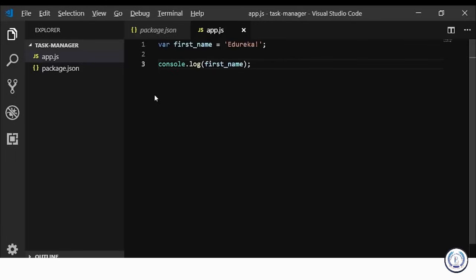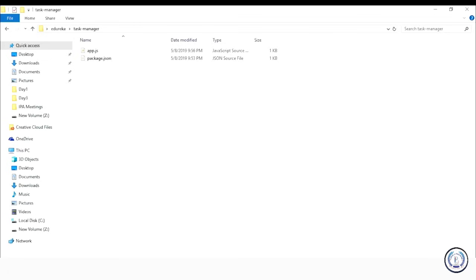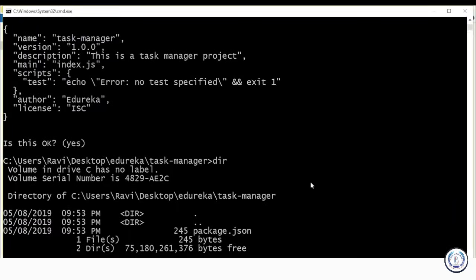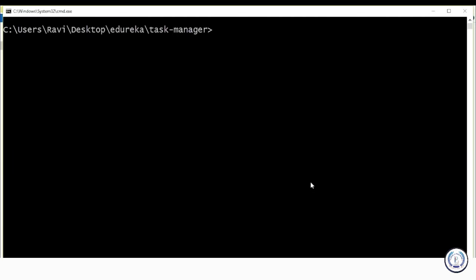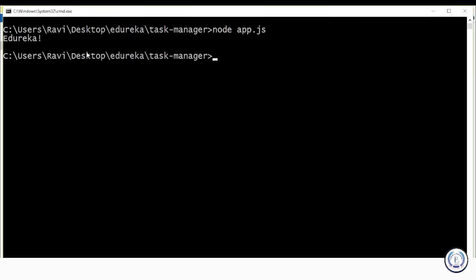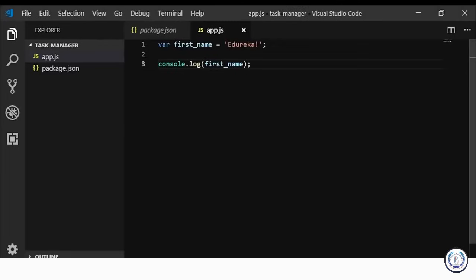Let's run this one. For that, I would have to go into my project. Let me just clear the screen and run this one. It's really simple to run a Node.js application. It's simply node and the file name, that is app.js. And you can see that it displays the first name in my console. So whatever I do as console.log gets displayed in my terminal. That is something that I would like to keep in mind.